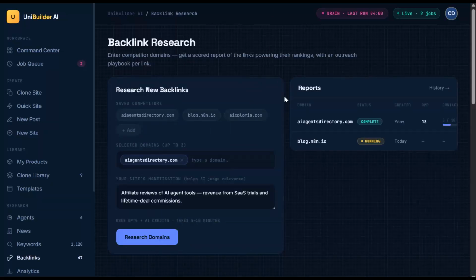And we also have this backlink research feature, which I talked about before. This is insanely powerful, okay? In my opinion, this is the most powerful backlink research tool on planet Earth. It allows us to see all of the backlinks that our competitors are researching, but it's also got this language model, this AI component built in.